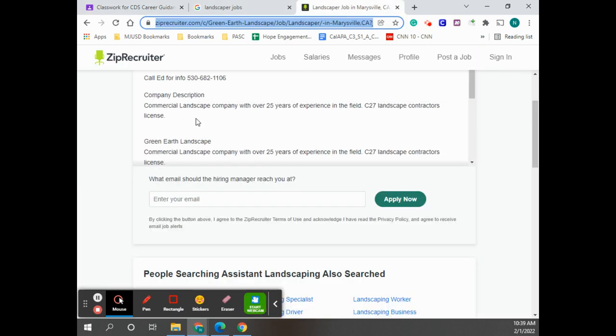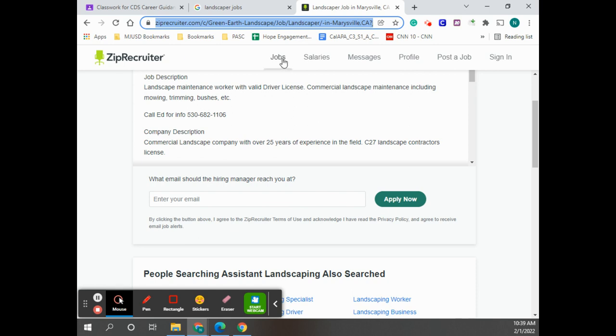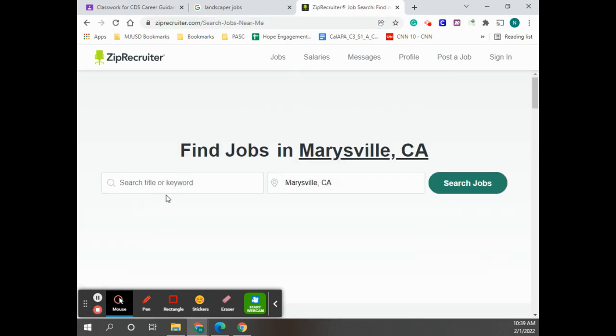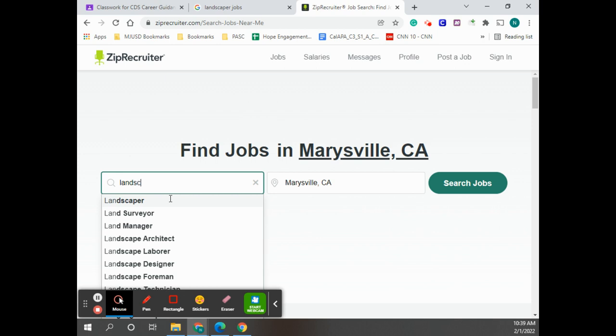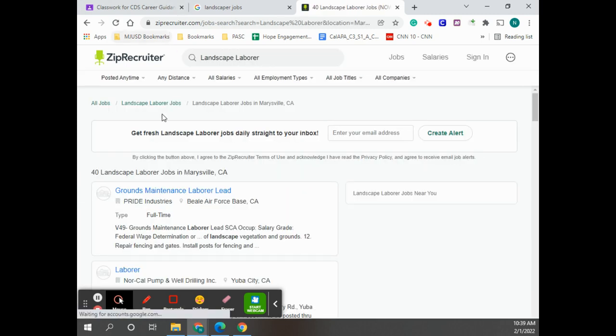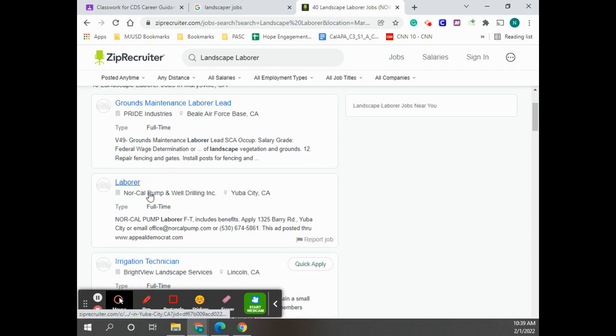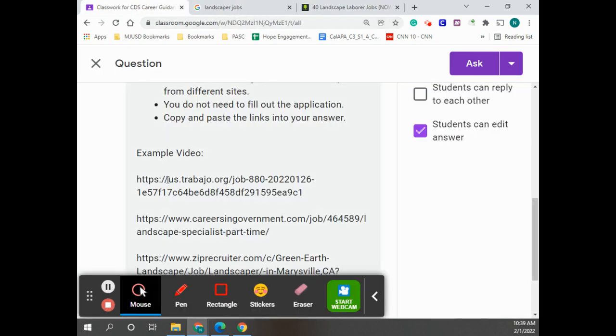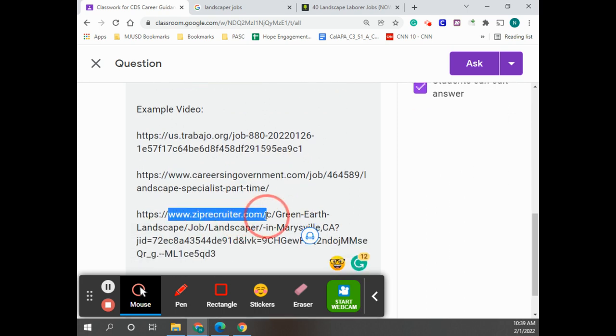What I do not want you to do is look for ZipRecruiter, then click jobs, then do landscaper, and copy all of yours from this same site. Do not copy 1, 2, 3 from this same site. I want you to locate 3 uniquely different sites and paste them into your answer.